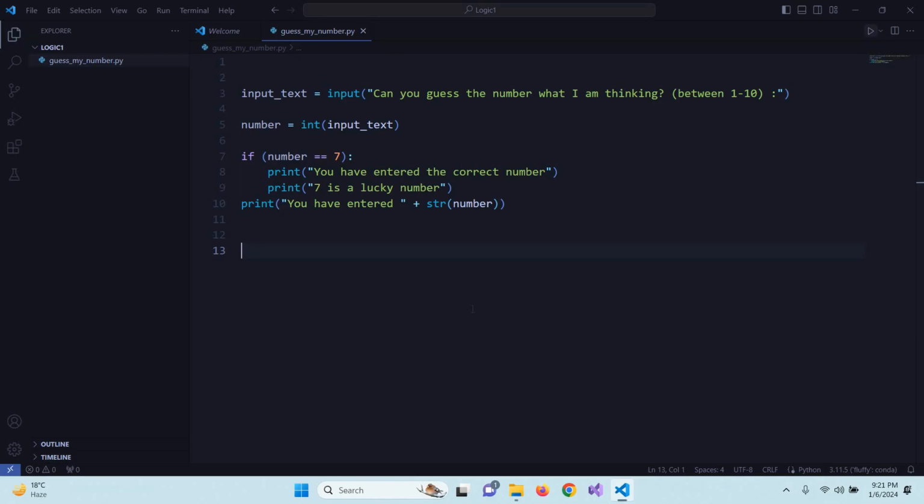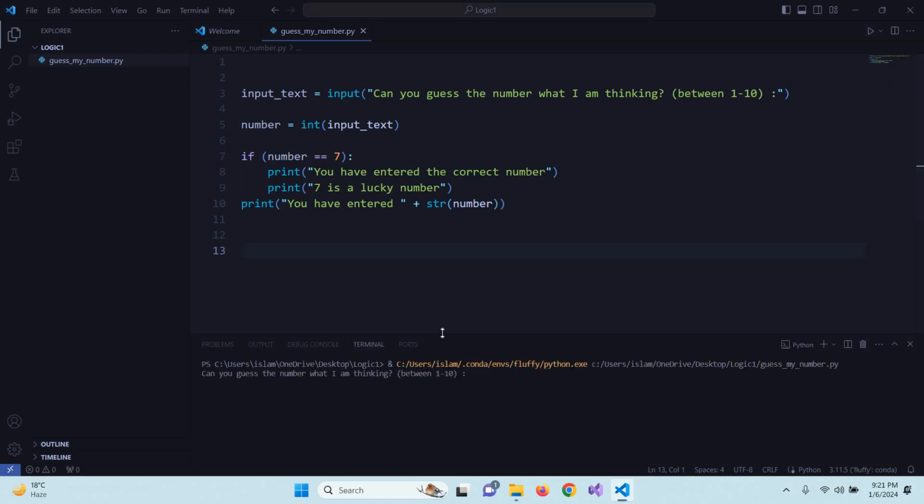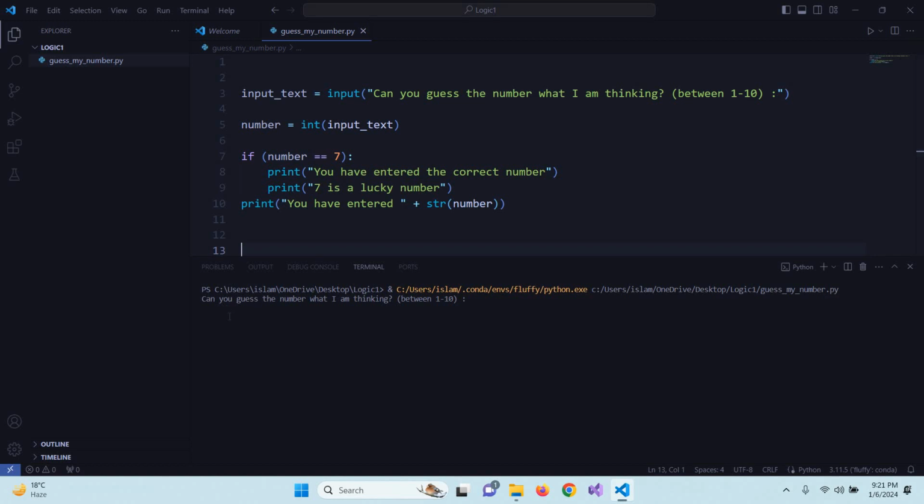Now I am running the program. It's asking, can you guess the number I am thinking? I am typing 4. Now it's saying that you have entered 4. It's coming from this print statement. You have entered 4.